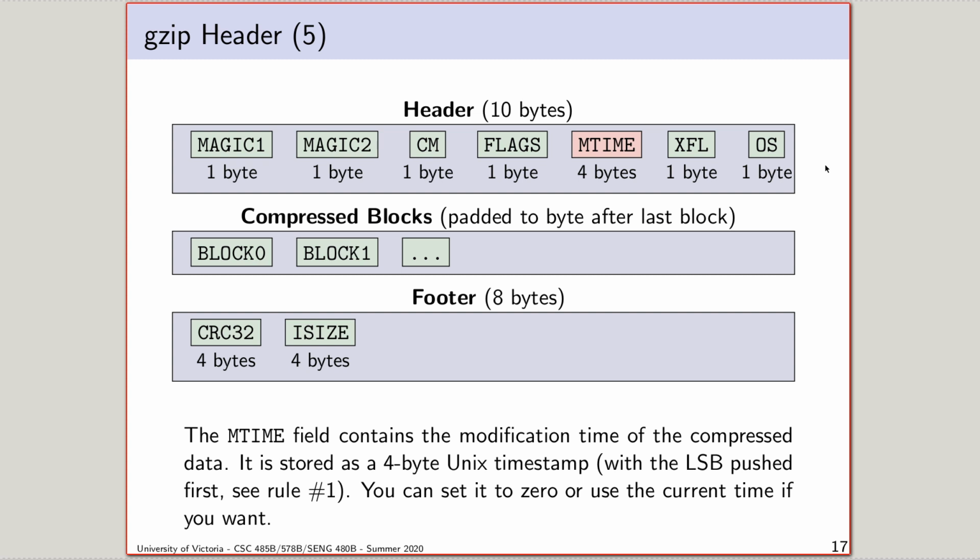Then there's this ModificationTime field, which is a 4-byte Unix timestamp. And so we treat that as a 32-bit unsigned integer, which is the number of seconds since January 1st, 1970. And we could also set it to 0, and we will do that. You're welcome to try and set it to something else. I don't know why you'd want to do that, but in the starter code, we set it to 0. It is a number, though, so if we want to push it in, we push it in least significant bit first. We see rule number 1 for that.